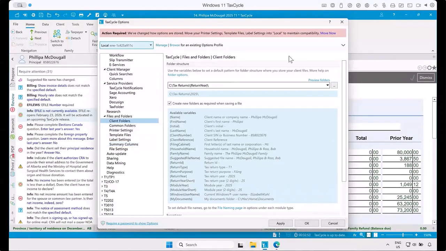But there will be some people who might see messages like this at the top where it says, you know, your printer settings need to be moved into the local options, or we'd like you to move them there, and you have the option to move them. In general, this is just going to be a problem if you've been with us for a while. So please move them. And the reason why we would like to move them is that we're getting ready to allow you to share these options or store these options through an account in the cloud.